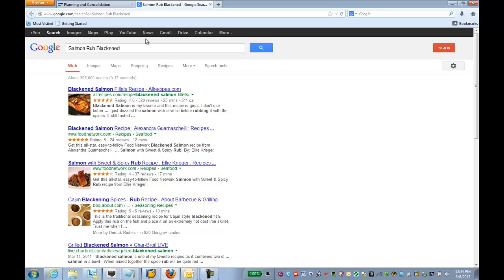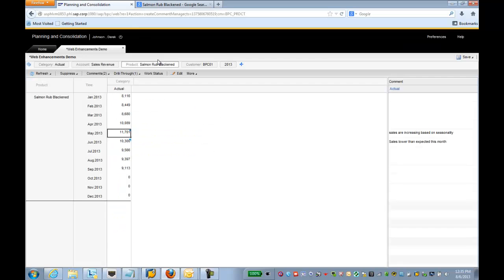Here you can see we've opened up a search page, and then we've passed the parameter for our Blackened Salmon Rub that we were looking at within the URL.